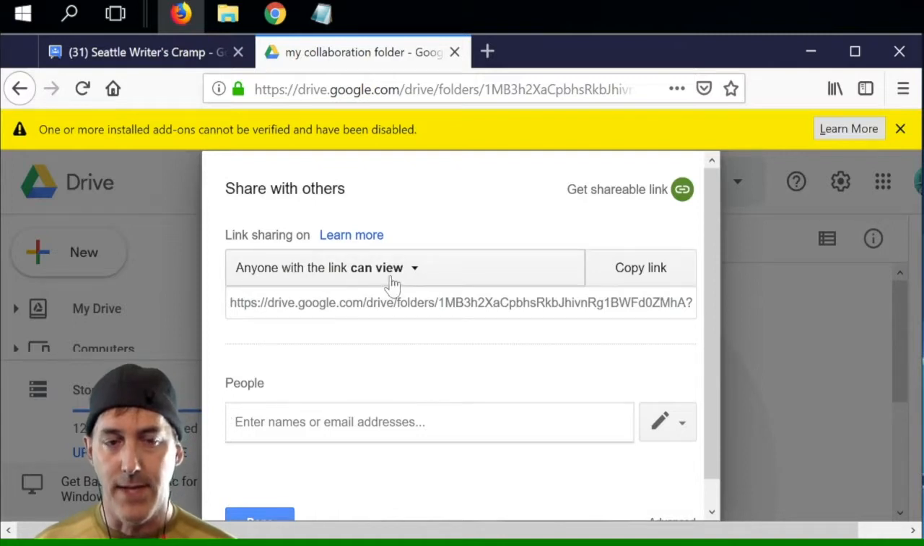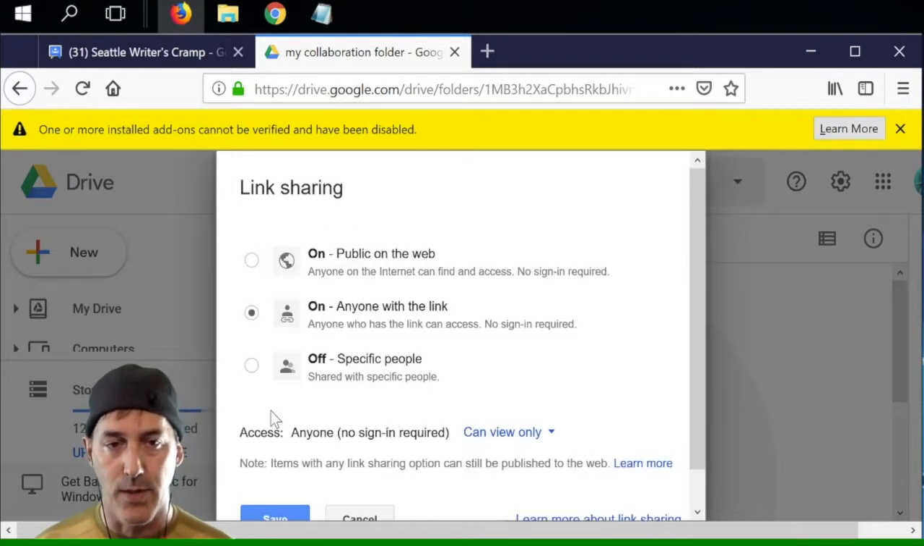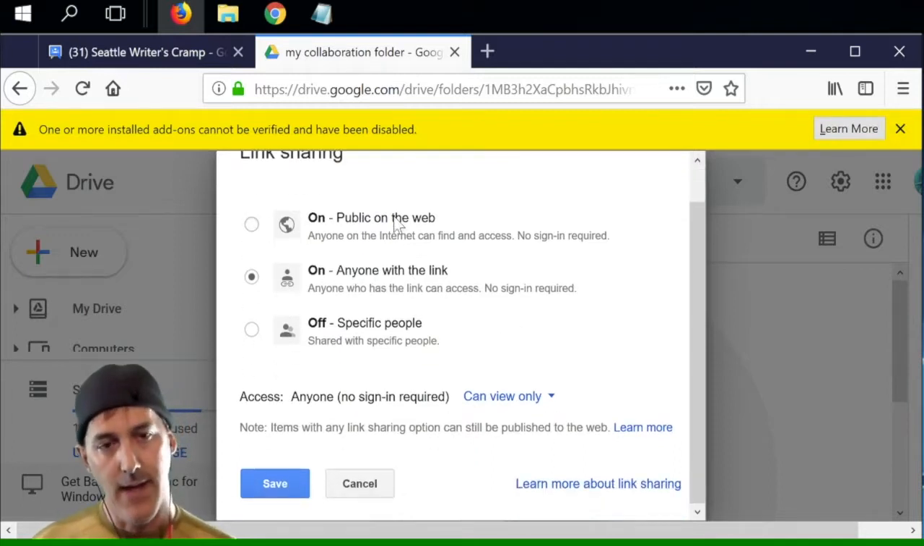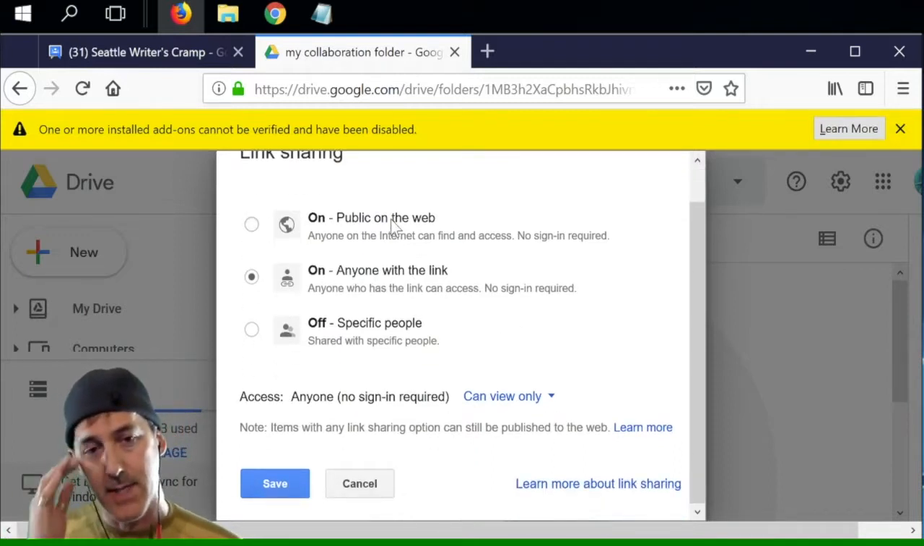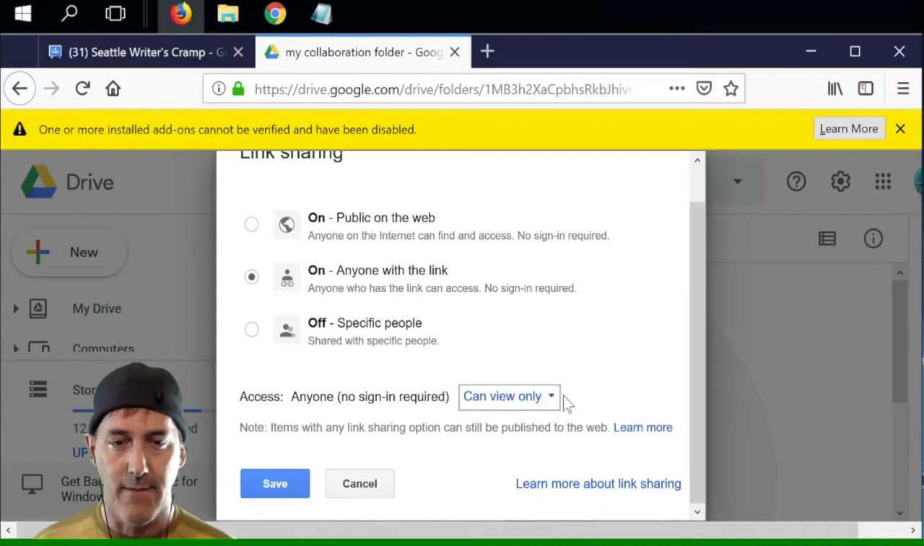Okay, anyone with a link can view. Well, we want that to be anyone with a link can edit. Ooh, what's more? Let me take a peek here. Anyone on the internet can find and access. No sign in. Anyone with a link. So we want anyone with a link can get in there. I didn't know about that. You can make it completely public. That's an interesting choice. I've never used it. Okay, anyone, no signing required, can view only. This is what I want to change.